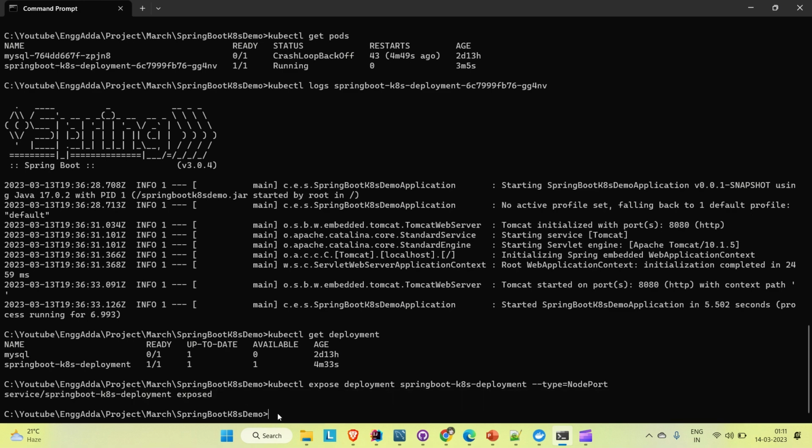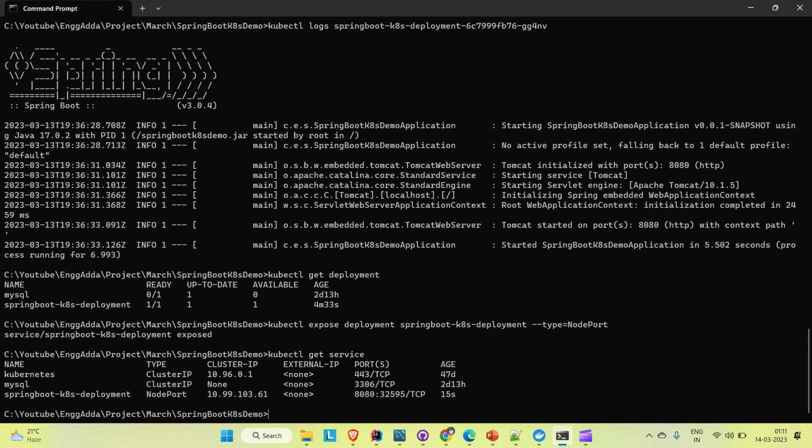Now how can you see the service which you have created? There is a command called kubectl get service. You can see you have one service created with the name springboot K8s deployment, which is the name of your deployment. With this name we have one service now. Through this service you can access your application which is running inside one deployment object.